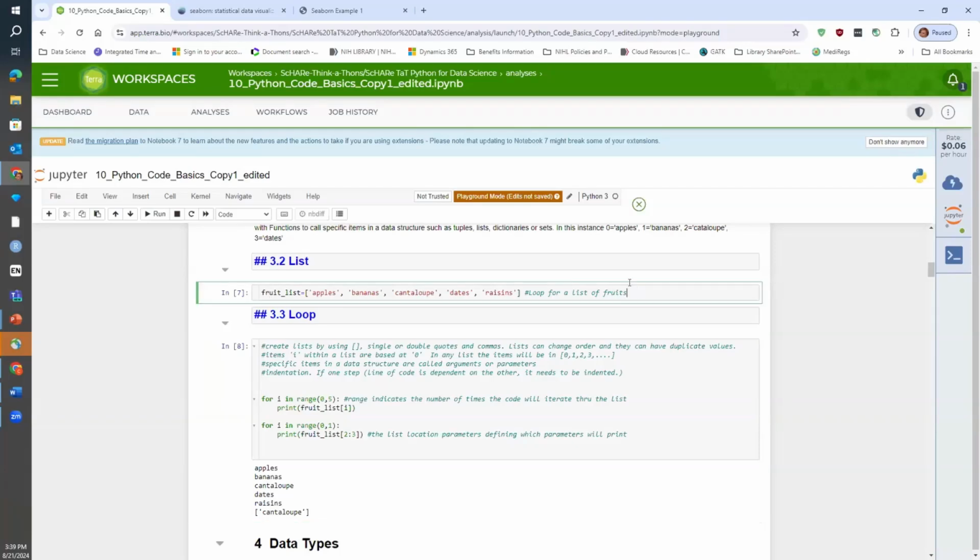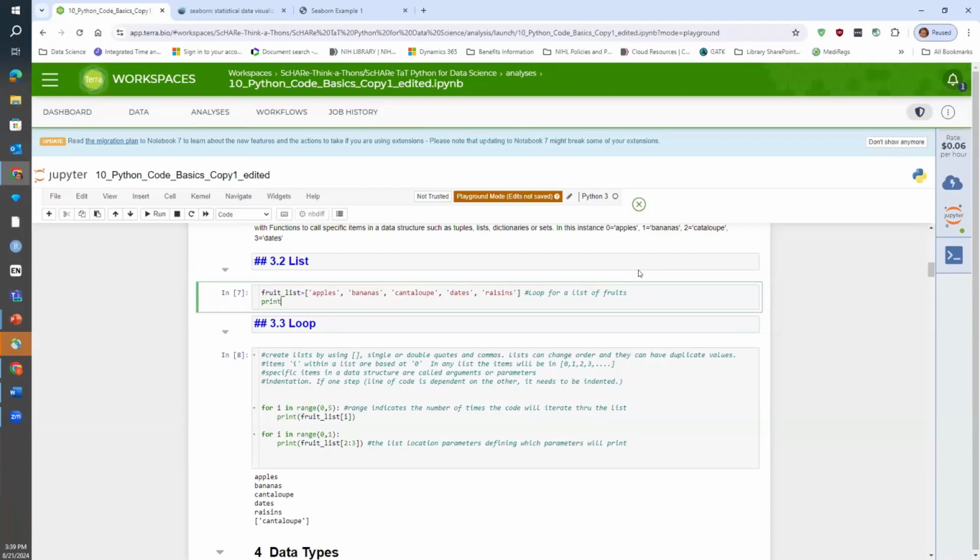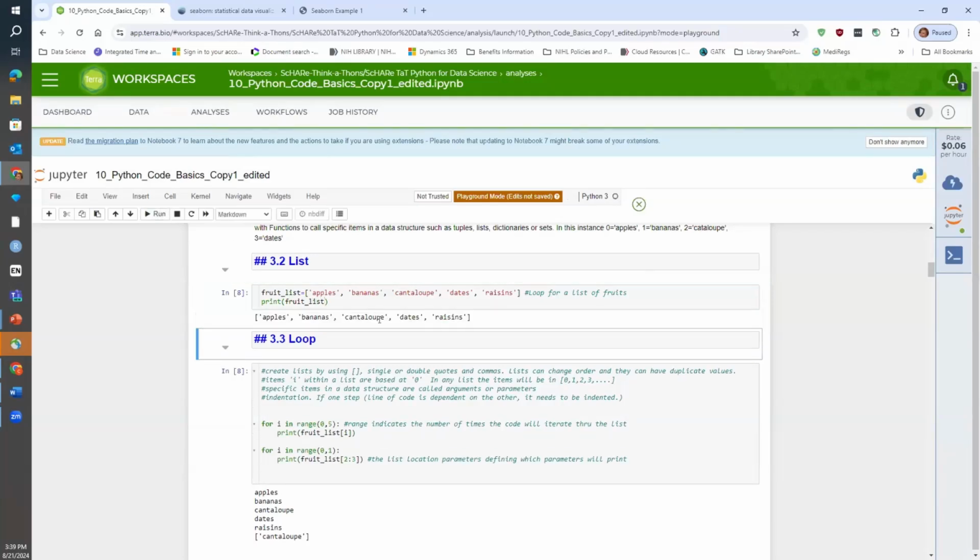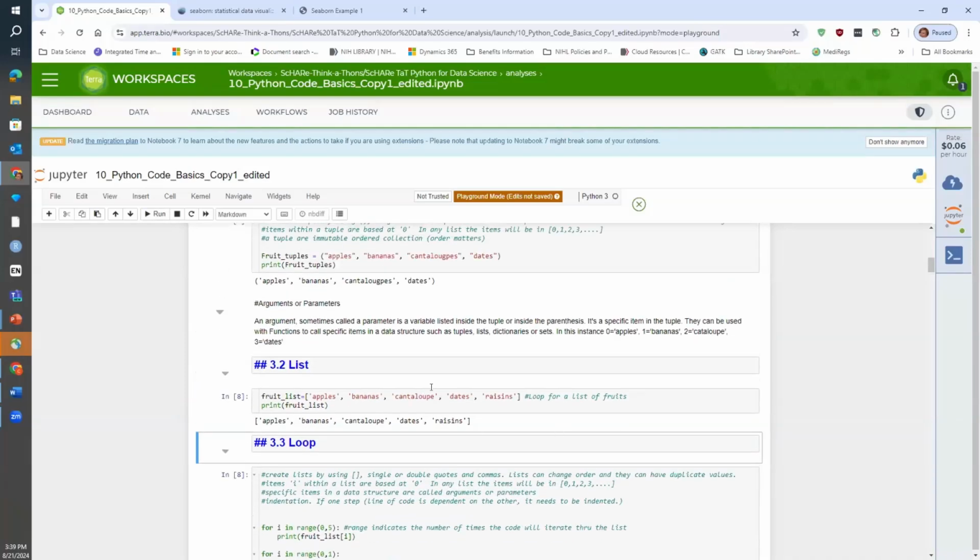If I wasn't sure whether that's my fruit list, I could say print fruit underscore list. And I can run that cell. And there, I have my list. And the difference between this cell and that cell is, one, this one has raisins. So if you don't like raisins, that has nothing to do with a list or a tuple, but this list has raisins. The other difference is I know this is a tuple because it's parens, and order matters in tuples. In lists, order doesn't matter.